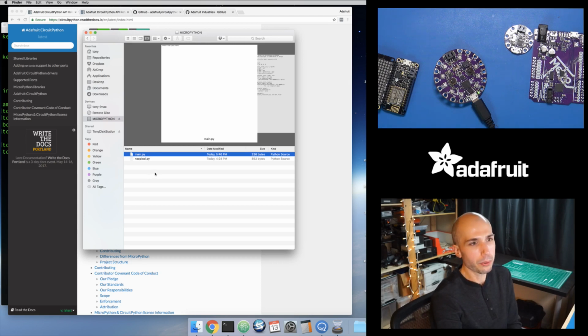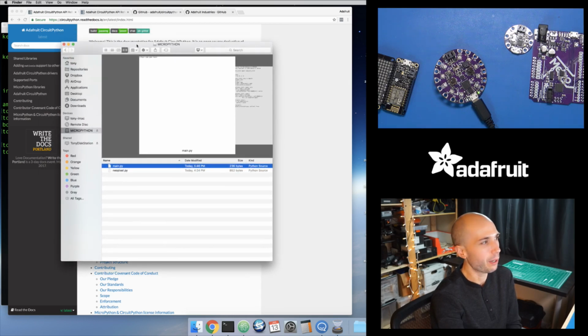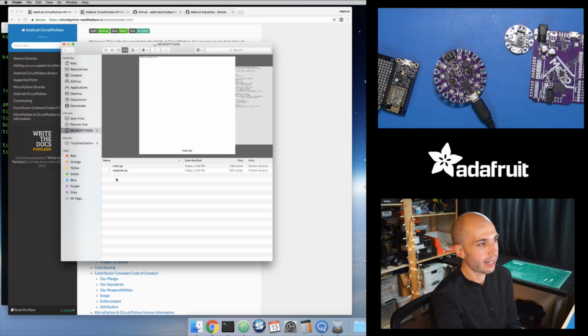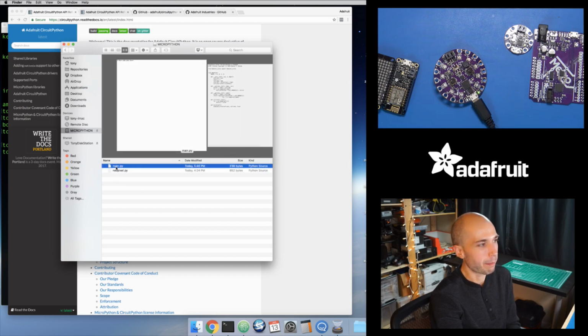So the one cool thing that we've done, and you might have noticed, I dragged over, this is the Finder in OS X, and you can see there's a Micropython drive. If you've seen our SAMD21 Micropython port, that's the cool thing about this processor: it shows up as a USB storage device. It can look like a storage device, so you can drag and drop files to this board. And you can see I actually have a couple files on here already. I have a neopixel.py and a main.py file.